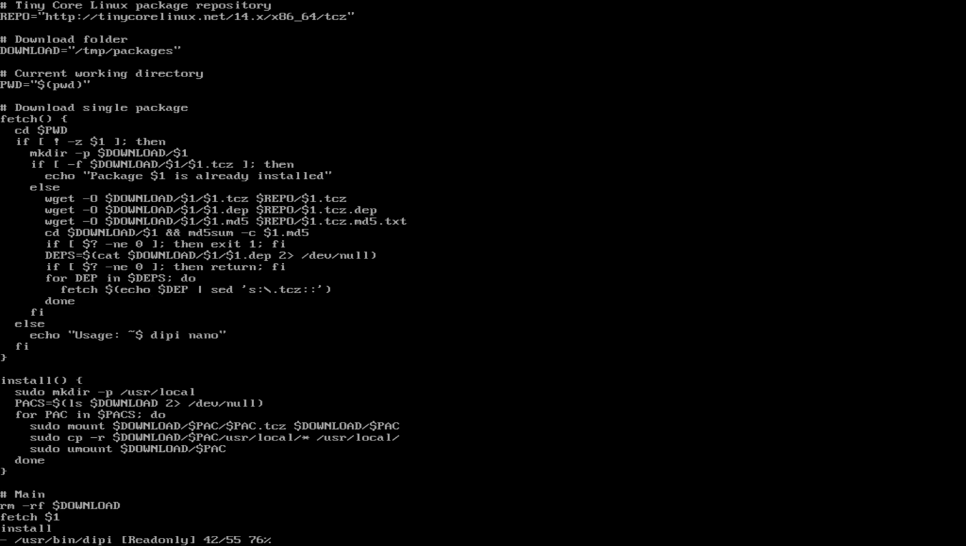And after everything is done, we just run install, which essentially loops over all the packages that have been downloaded and are available under the download folder in the temp package folder, I'm sorry. And then it just mounts the certain package to the exact folder where it has been downloaded to. Then it copies everything from /usr/local to /usr/local system-wide. Then it just unmounts the package, and that's it. So once everything has been mounted, copied, and unmounted, we are done. We have the packages installed.